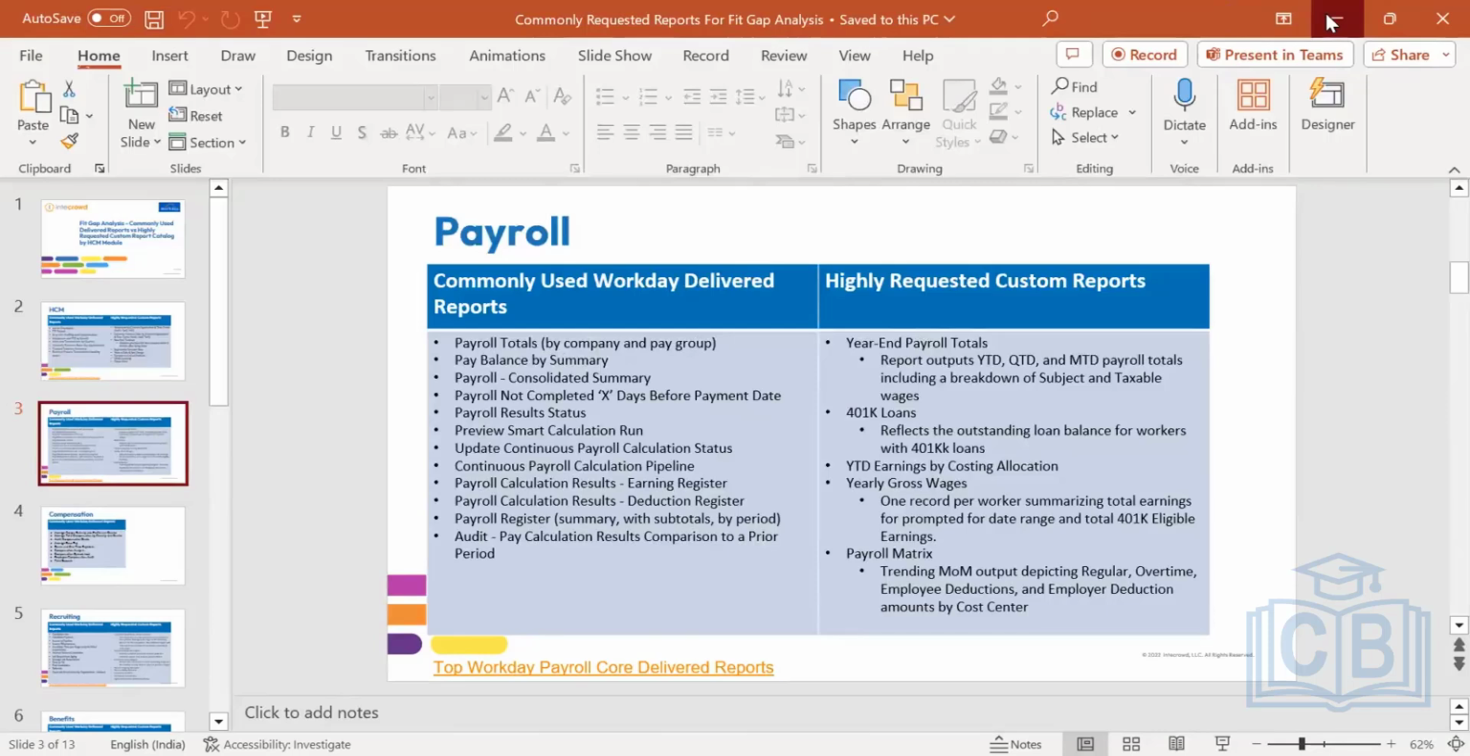After you find and identify the data source, you need to ask the client again what reflects the outstanding loan balance for a worker with a 401k loan. So it should be the loan type, 401k loans. What are the fields they want to show? These are the things you need to get back to the client with.